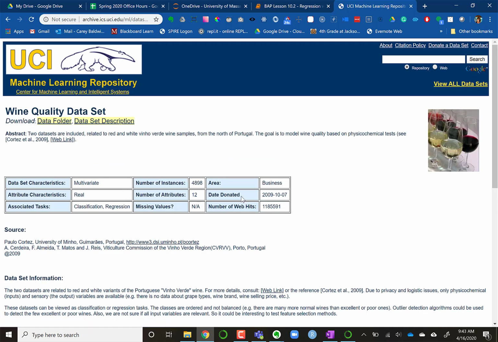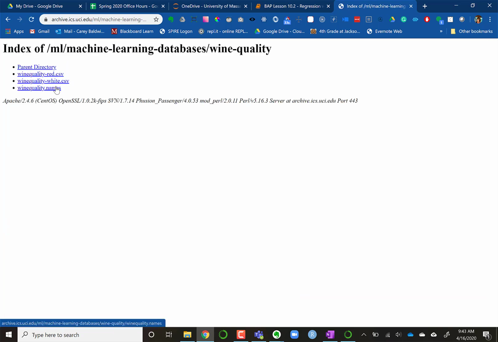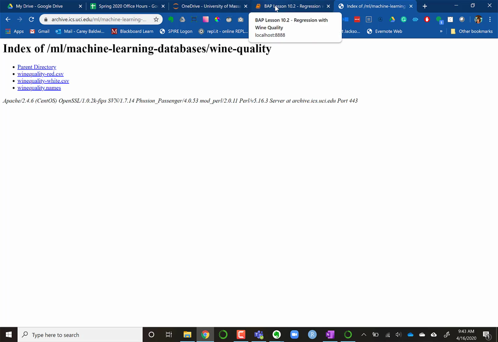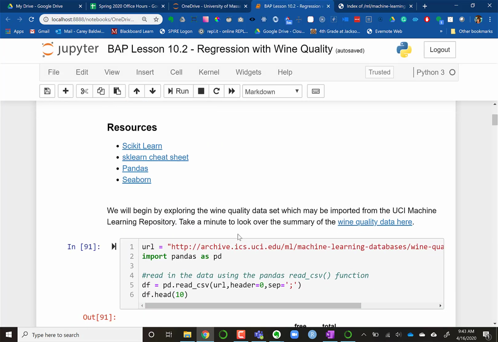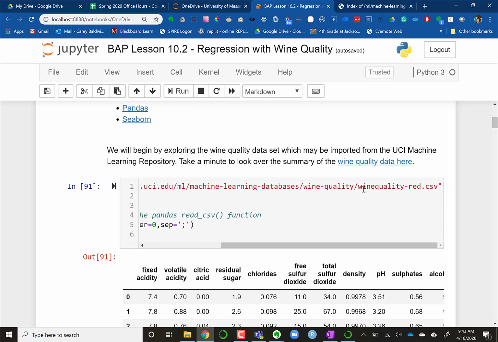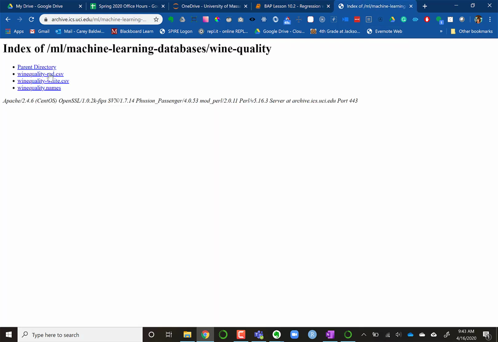The way to get to the data is to click on the heading, right? Wine quality data set, and then click on the data folder. And then you can see that the wine quality data sets are in here, and you can actually just read the data directly from the URL. So I'll show you how I put together a URL to read that data.